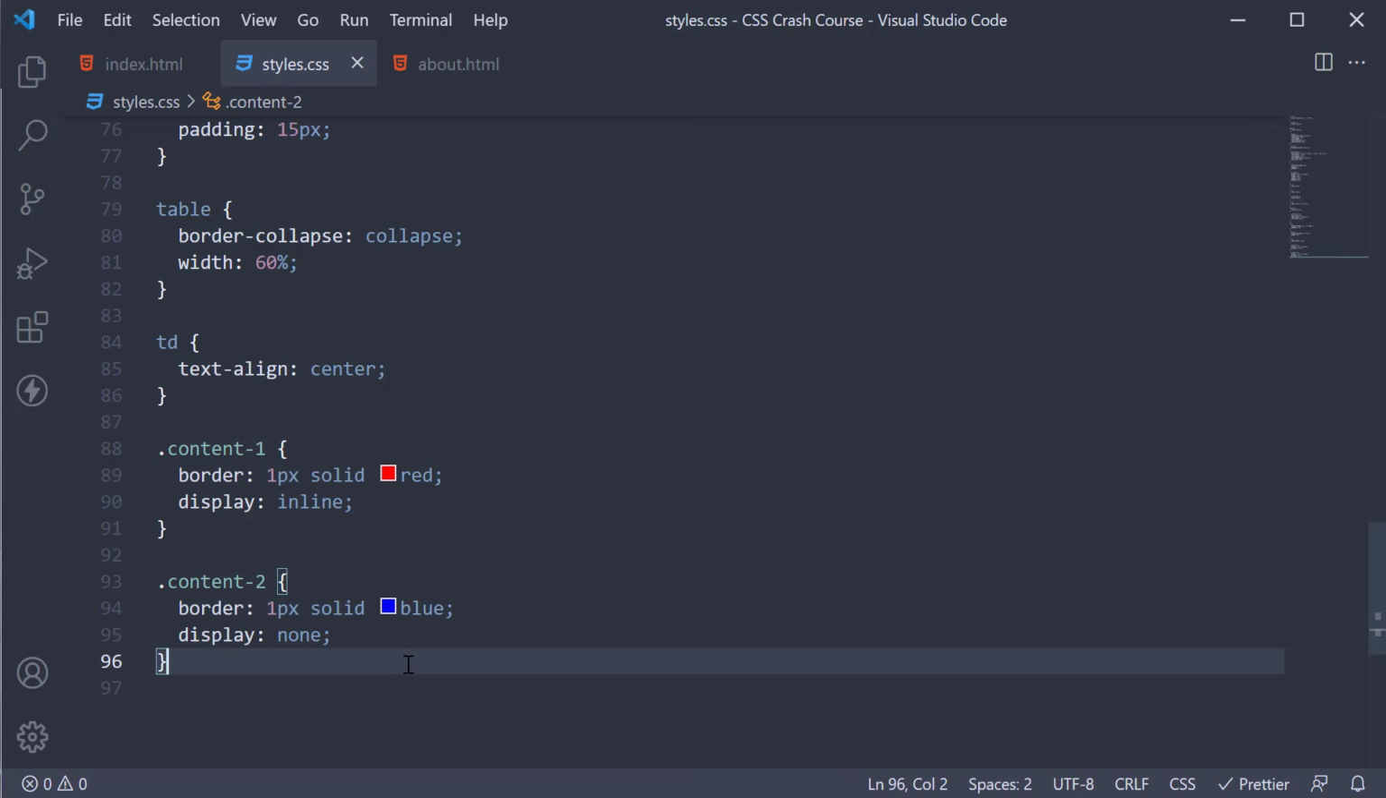Display, in fact, has a lot more values. Two of them, flex and grid, dictate how layouts are created in modern websites. But there is quite a bit to learn about flex and grid modules in CSS, which is why I will be creating separate crash courses on those topics. For now, make sure you understand block, inline, and none.